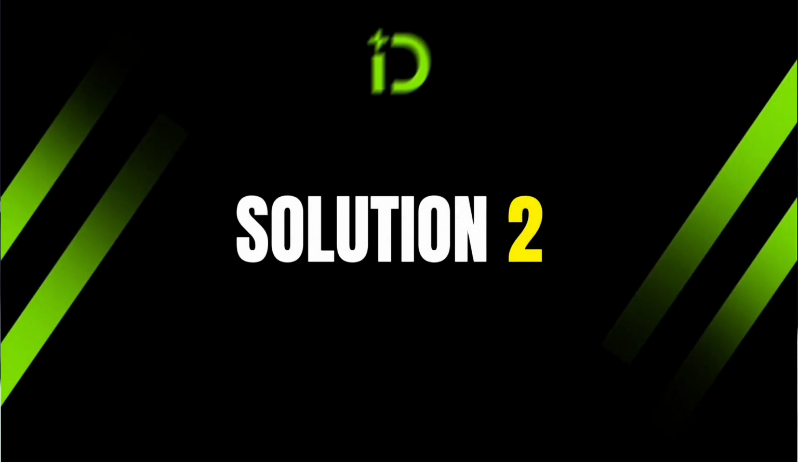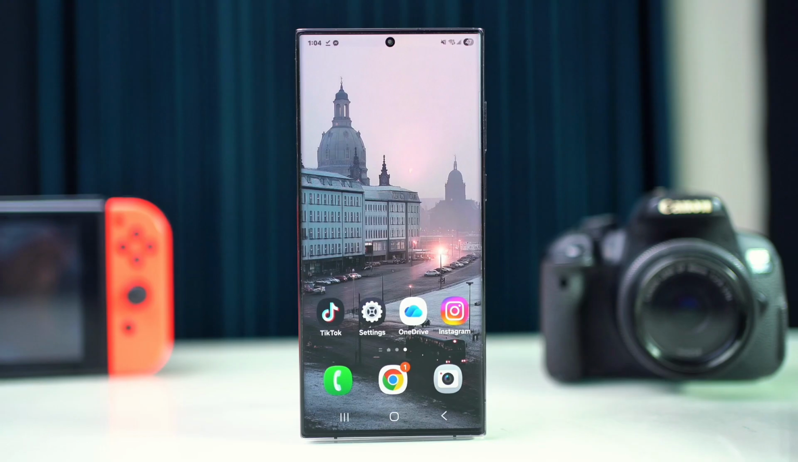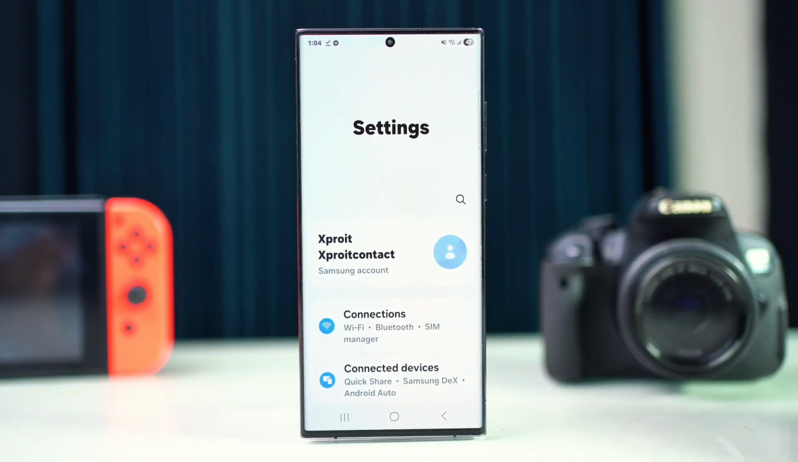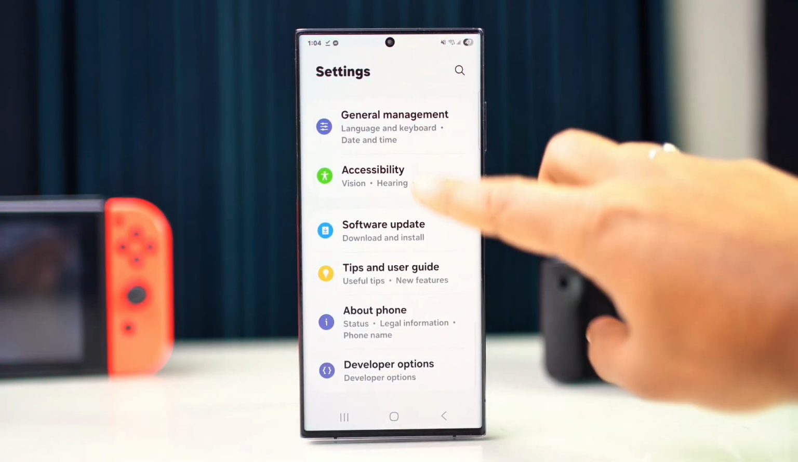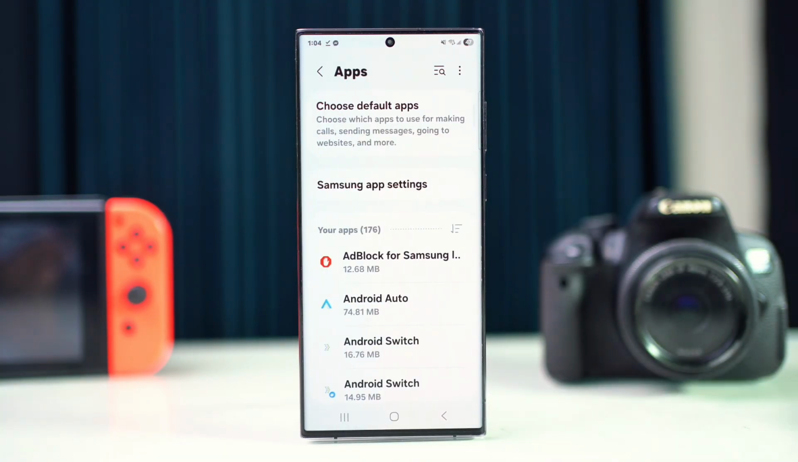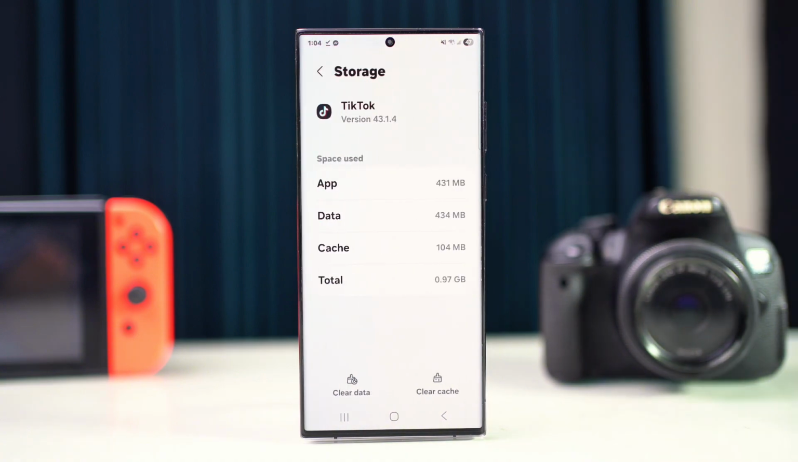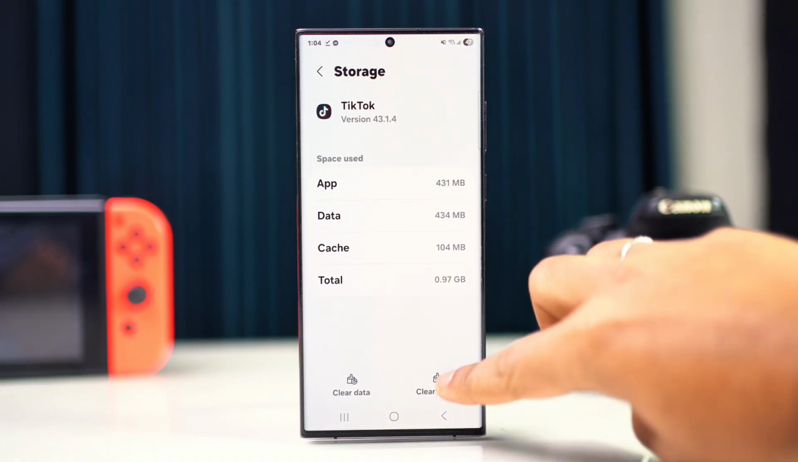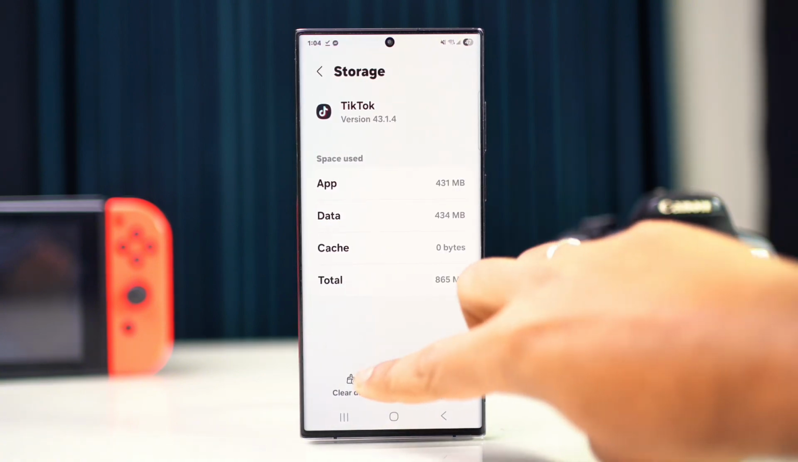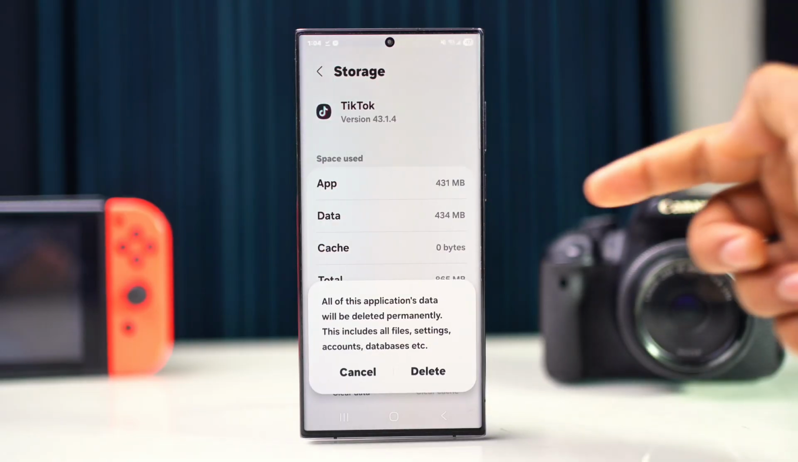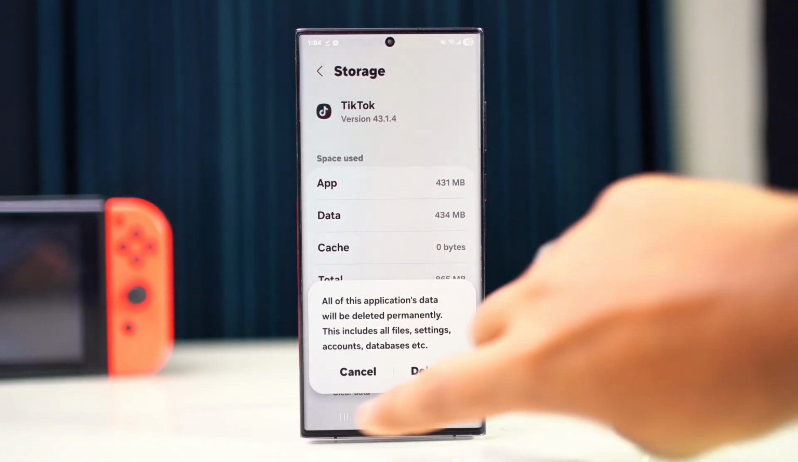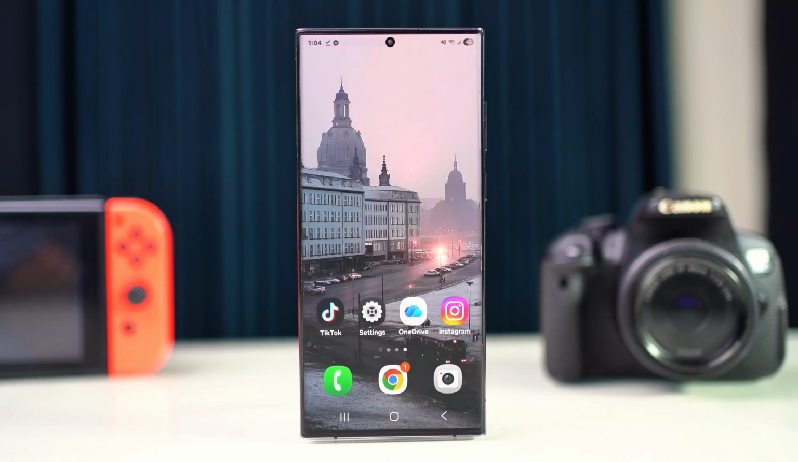Solution 2. Clear TikTok app cache and data. This can resolve glitches caused by corrupted app files. Open your phone settings, go to apps or apps and notifications, find and tap on TikTok. Tap on storage and cache. First, tap clear cache, then tap clear storage or clear data and confirm. Restart your phone, open TikTok and log back in.